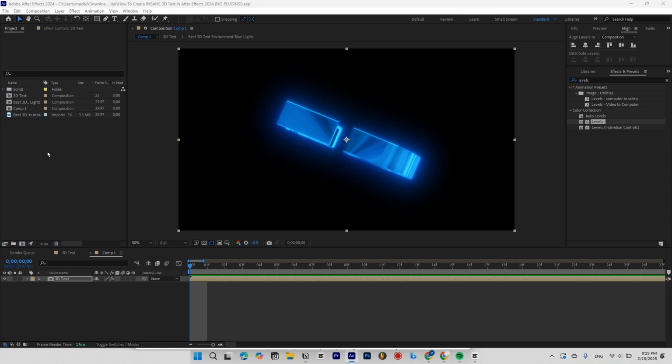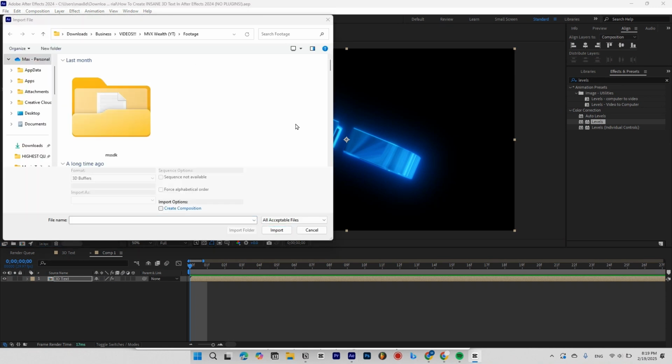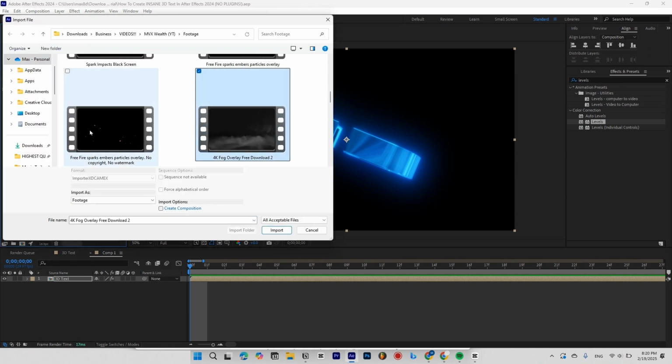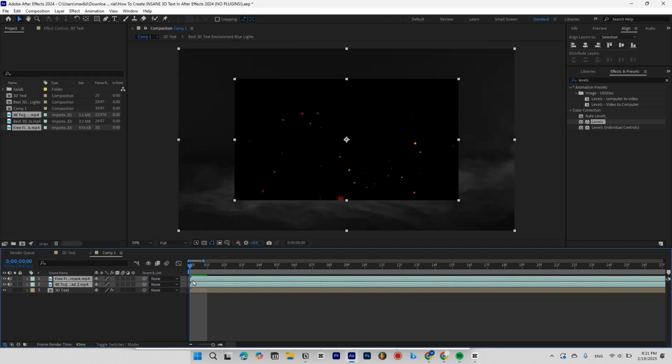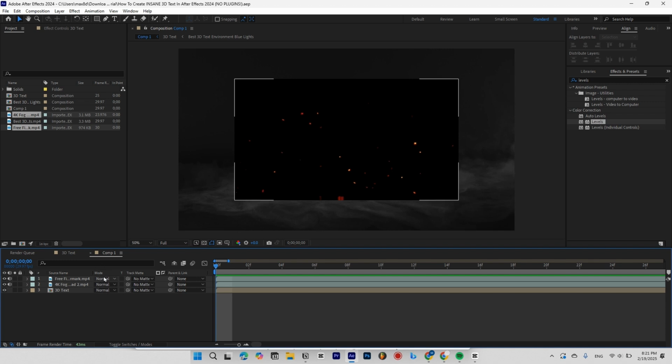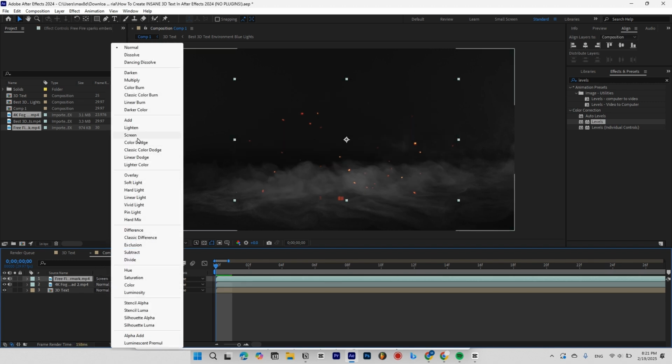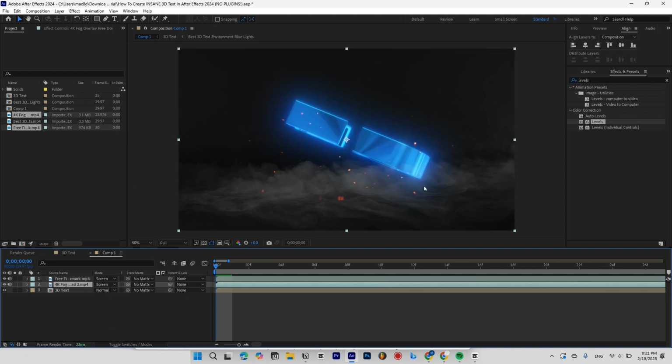So once you've downloaded those overlays, hit Ctrl I on your keyboard and let's import the fog overlay and the fire embers overlay. Drag them into your composition and make sure you place the embers overlay over the fog overlay like so. Now, go over here to the mode section and select screen for both layers. This will make it so that our fog and fire embers have their backgrounds removed and it can now seamlessly blend with our 3D text.